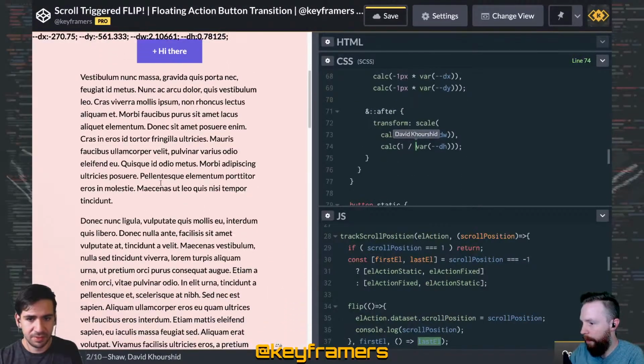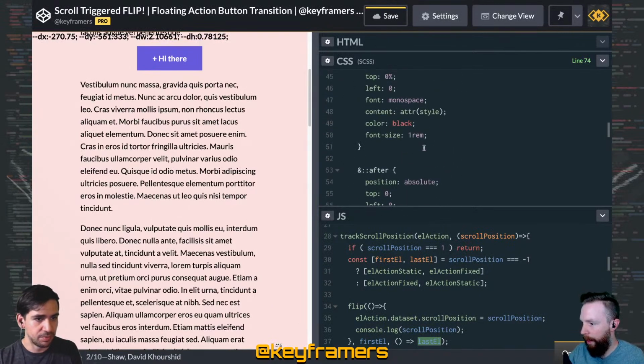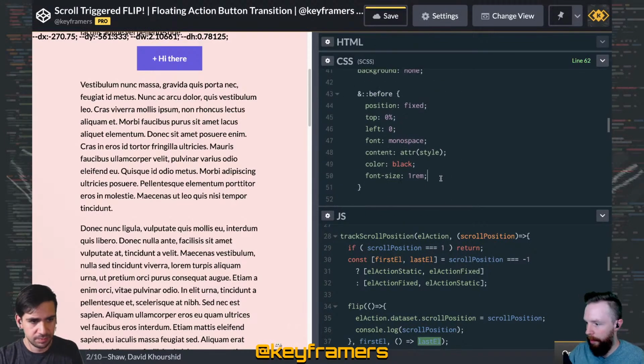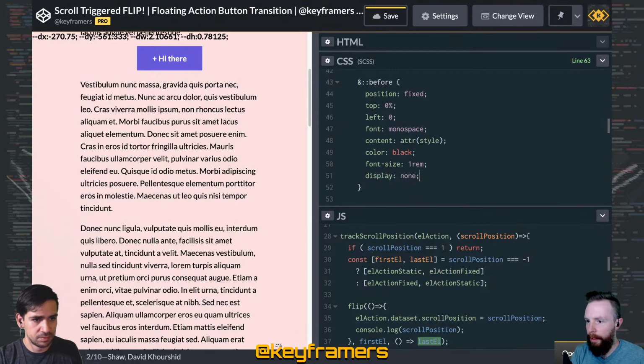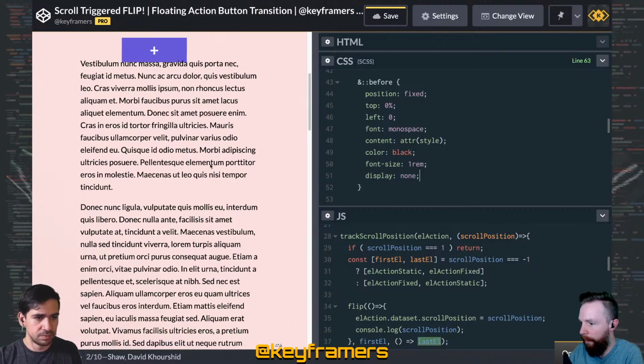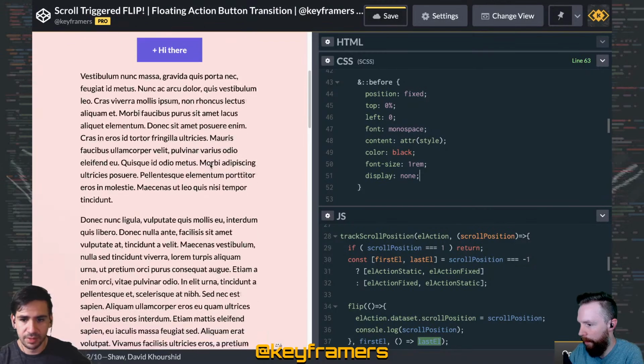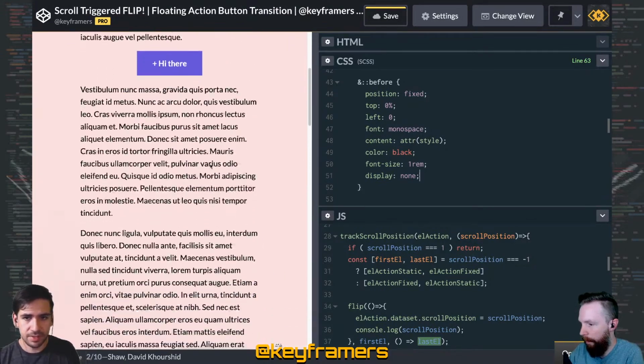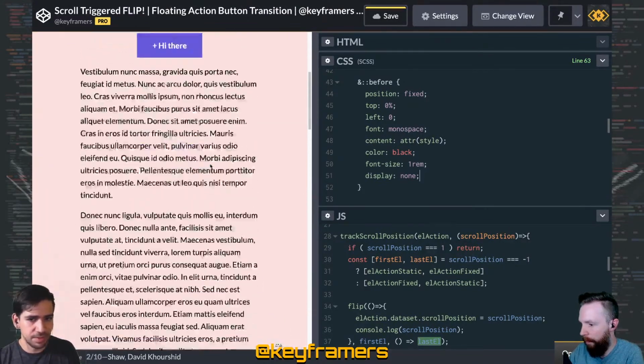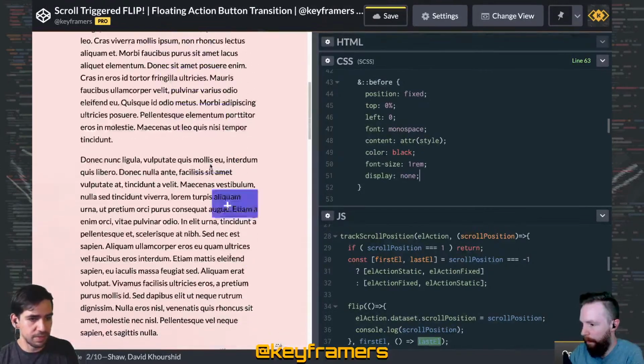Okay, that seems to be doing something. Let me hide the other pseudo element because it's getting a little distracting. Okay, that's getting it. Yeah, that's definitely looking about right. We removed the border radius.